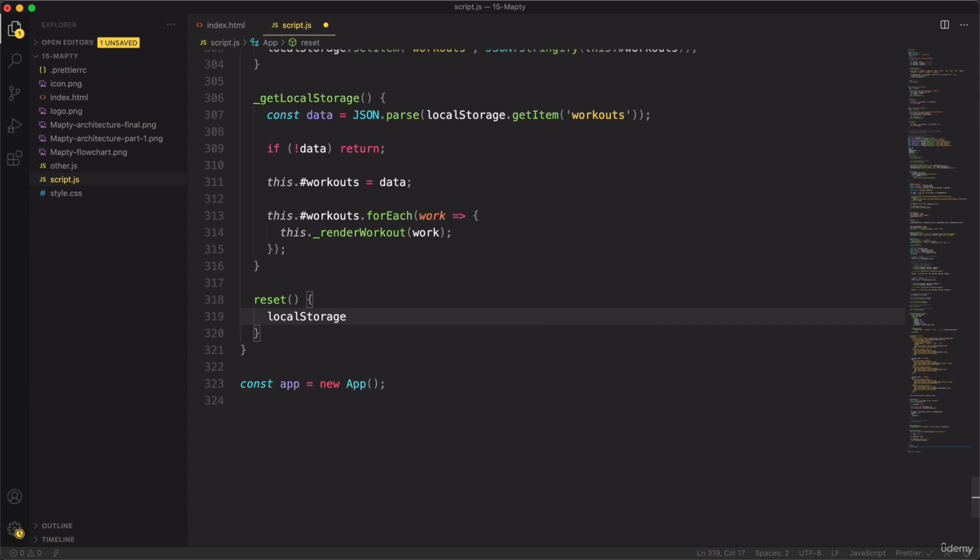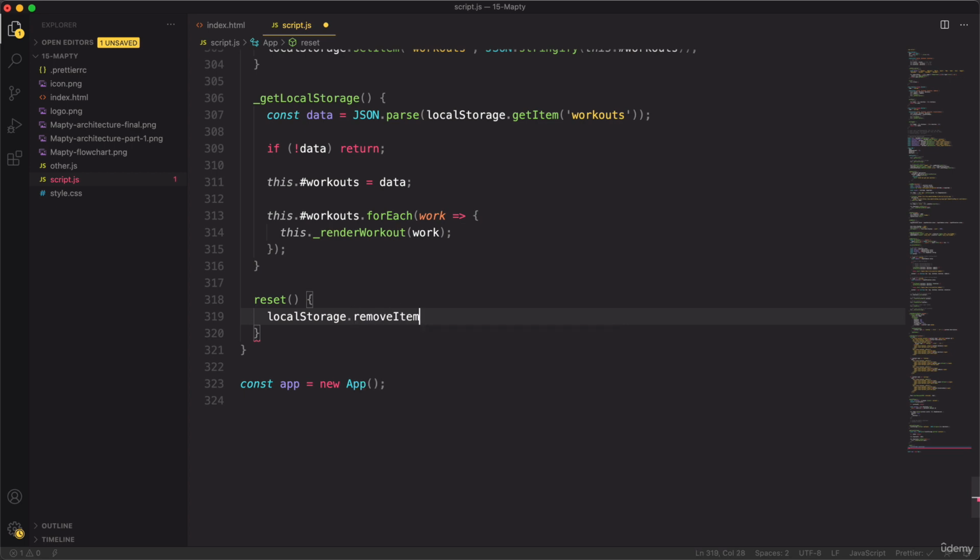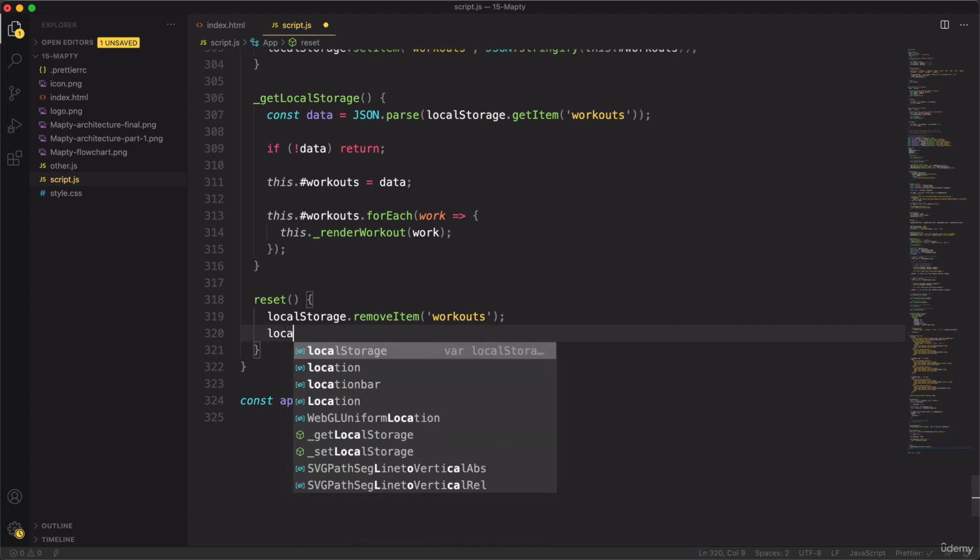And so actually that's what we will do: using it in the console. What I want to do in this one here is to remove this workouts item from local storage. Besides setting and getting items, we can also remove items based on the key. All right. And with this, we removed our workouts from the local storage. And now we can reload the page programmatically, and so then the application will look completely empty.